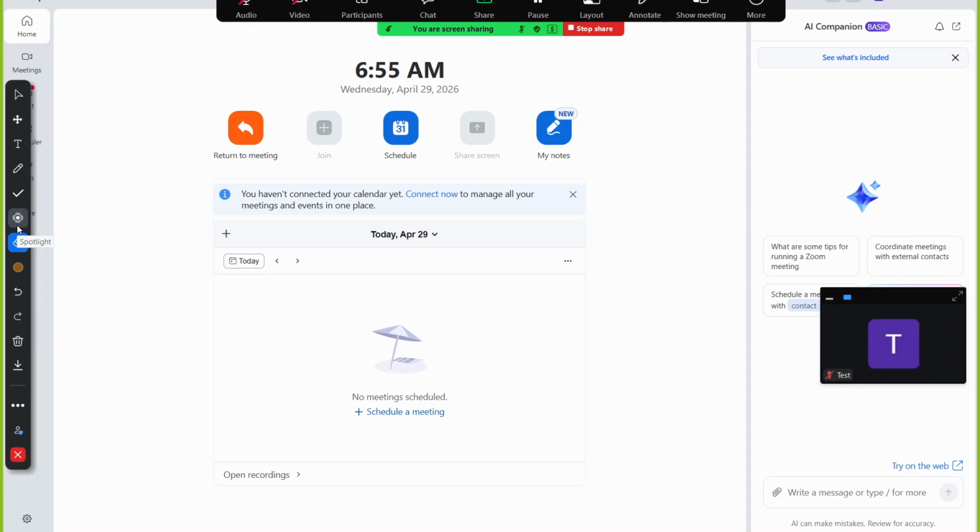By using these diverse annotation tools, you can transform your Zoom presentations into dynamic and interactive experiences. Your audience is sure to appreciate the visual aids that help clarify your points. Keep practicing with these tools, and before you know it, annotation will be an invaluable part of your presentation toolkit.